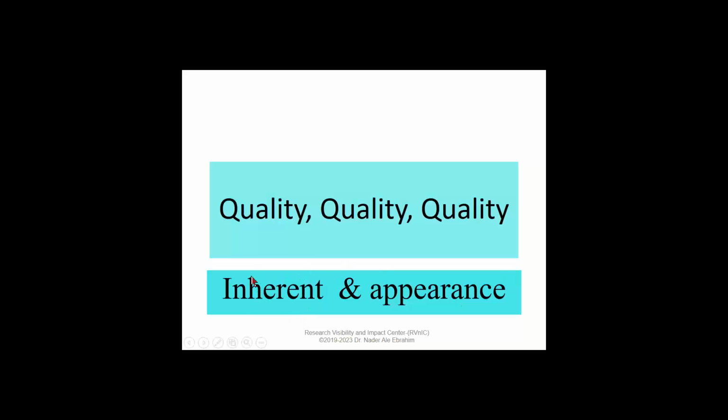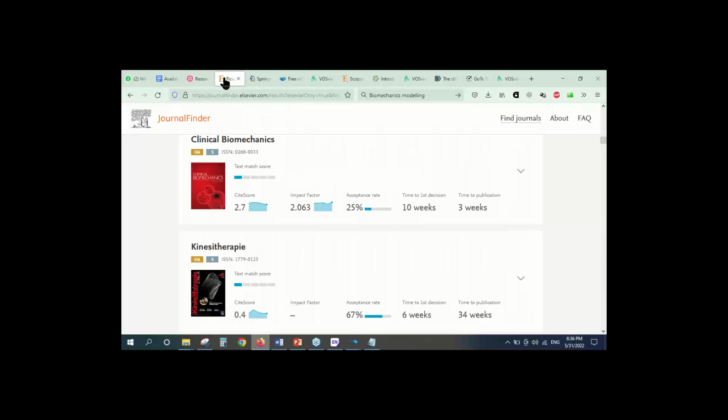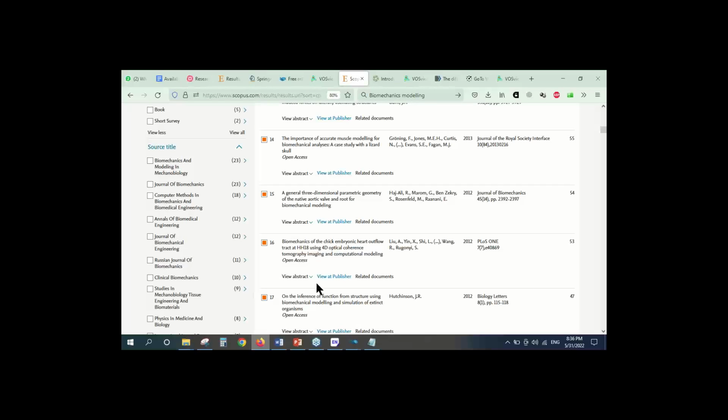This part I can help you with. It depends on your research area, your lab, and what you are doing. But we have tools to improve the appearance and quality of your paper for getting citations in the future. For instance, writing a very good topic for search engines or selecting the best keywords. For instance, I will give you one example.